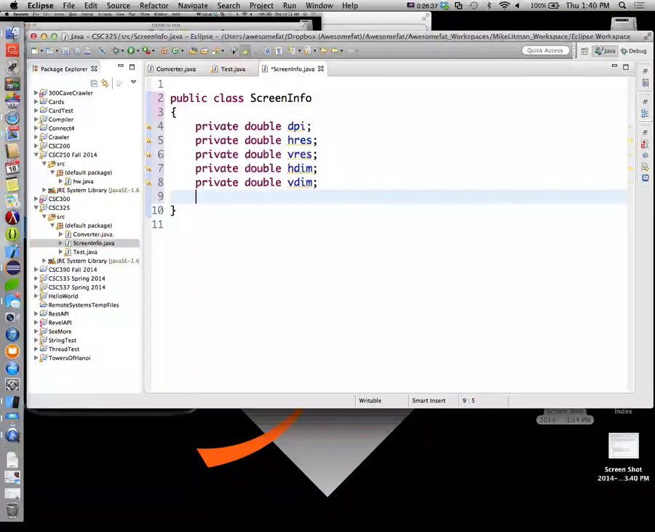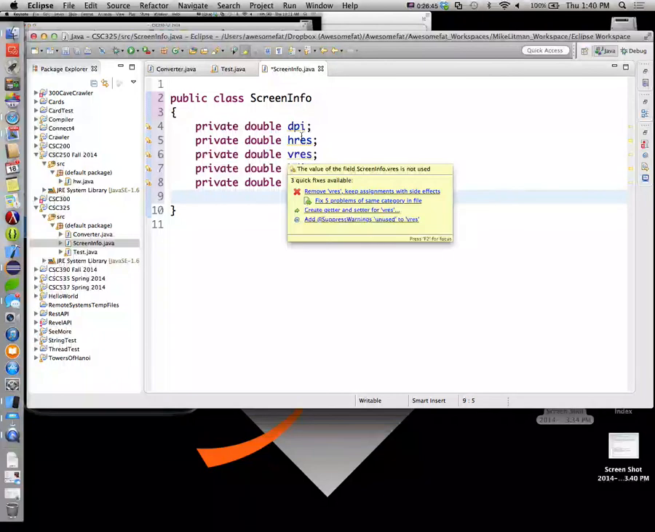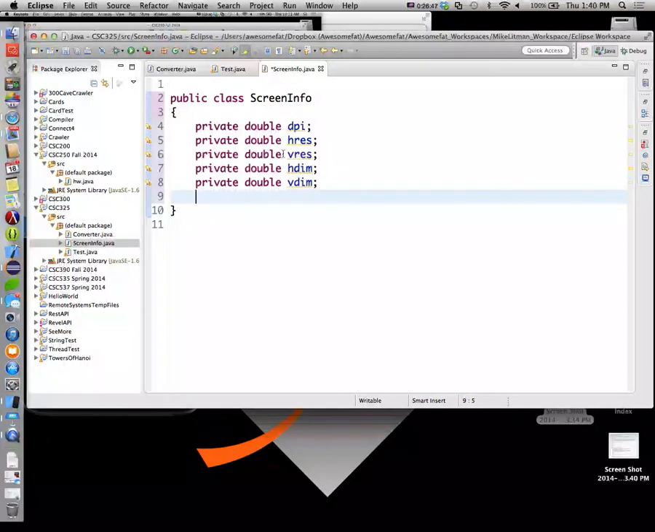But for our purposes right here, we need either DPI plus HRES plus VRES, or we need DPI plus HDIM and VDIM, or we need HRES, VRES, HDIM, VDIM. Those are the 3 different scenarios that we need in order to figure out all the variables. Correct? So we're going to write 3 different constructors.